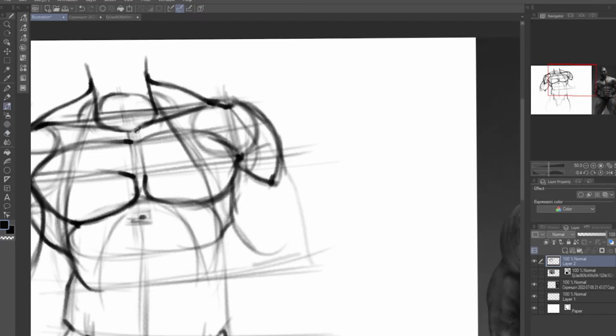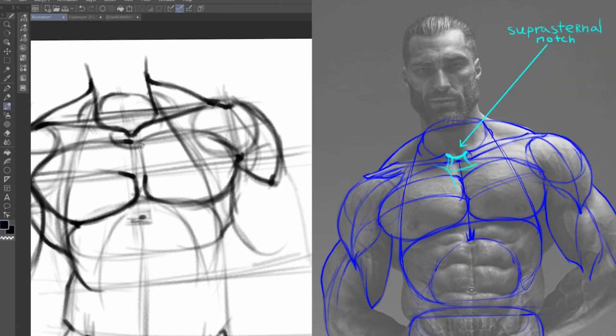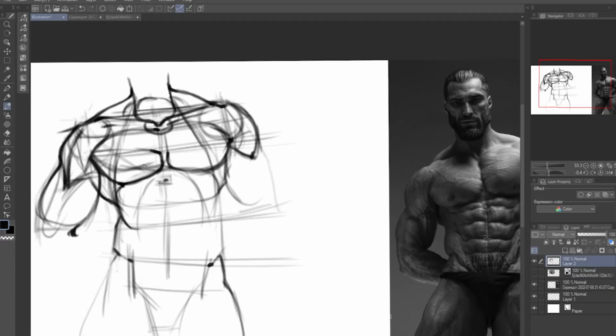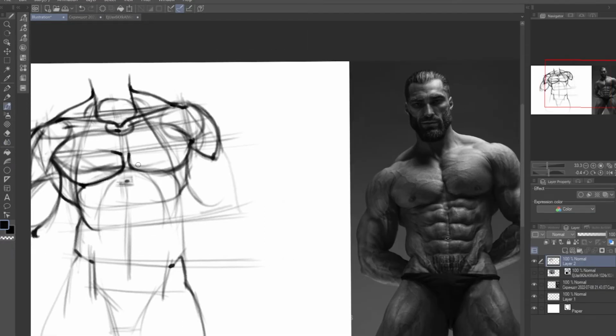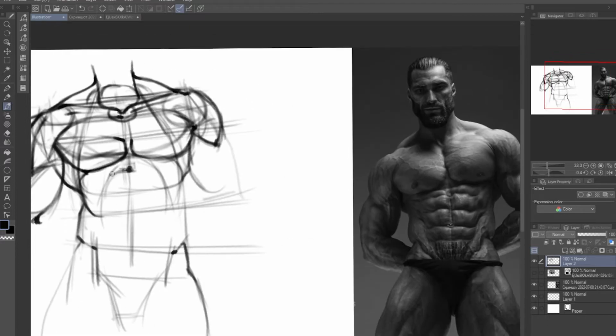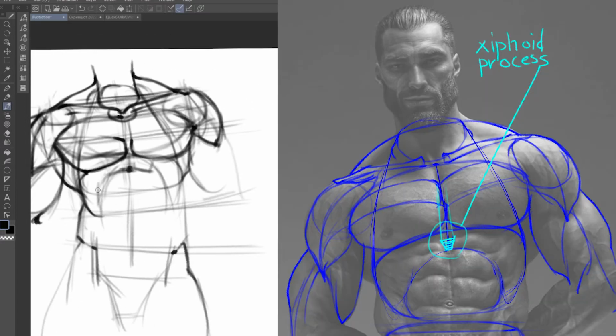Next, we show how the clavicles attach to the sternum. Show the suprasternal notch, indicating the beginning of the sternum. And next, the xiphoid process, the end of the sternum.